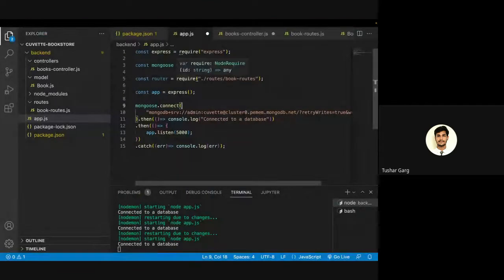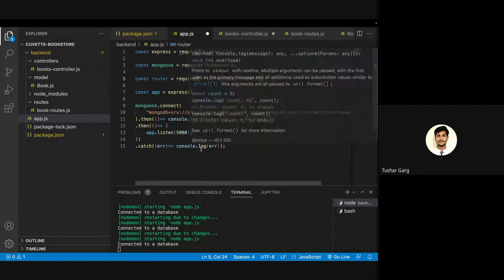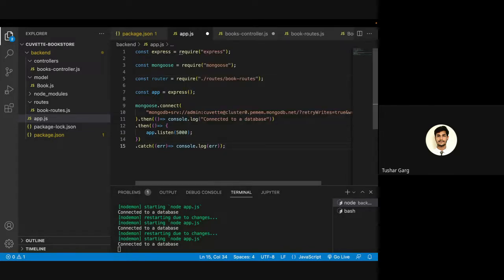So we've missed this part in app.js. Also, we need to have that router, the book router and book routes. So we'll be connecting this. How will we be connecting this? We will be connecting this with app.use. I need to use this router part in slash books.